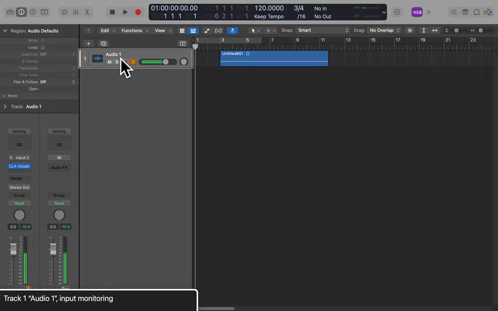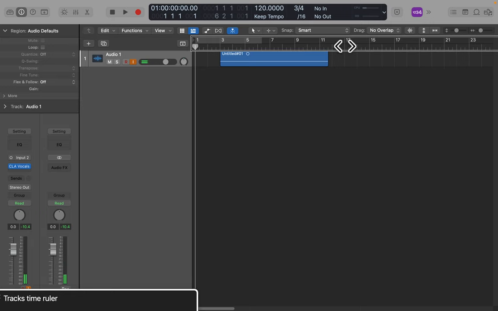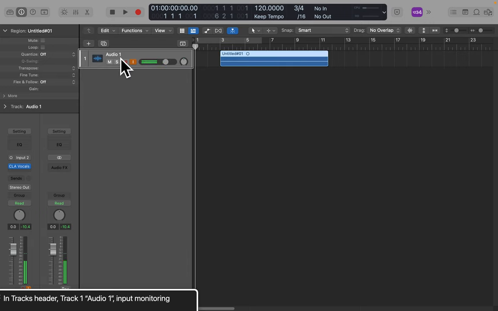And the theory says that once that's ticked. Track. One. Audio. I'm in the tracks header now. Tracks in tracks time rule tracks header. Here. In tracks header, track one. And I only have one track. Track one. So, the theory says that as long as you are in the tracks header, in the track that you want to record on, or use the quick punch on, you're set to go.